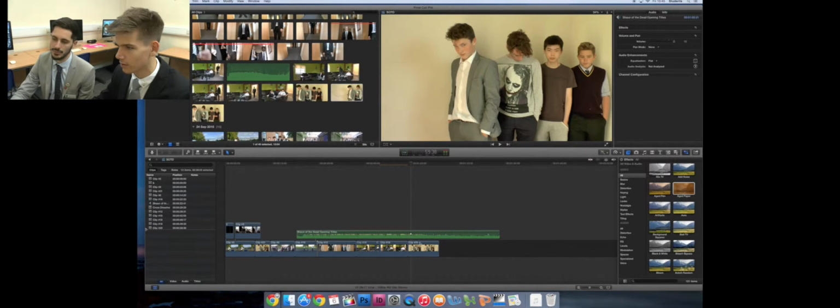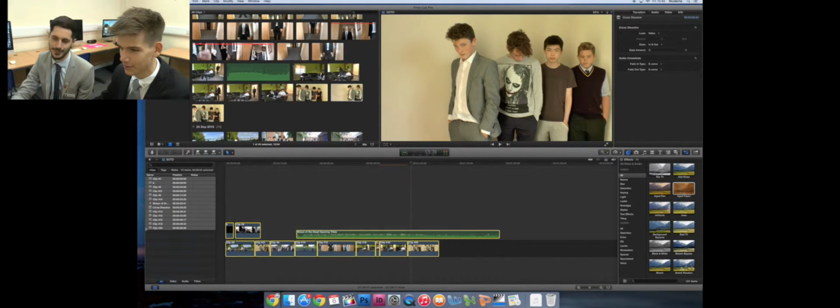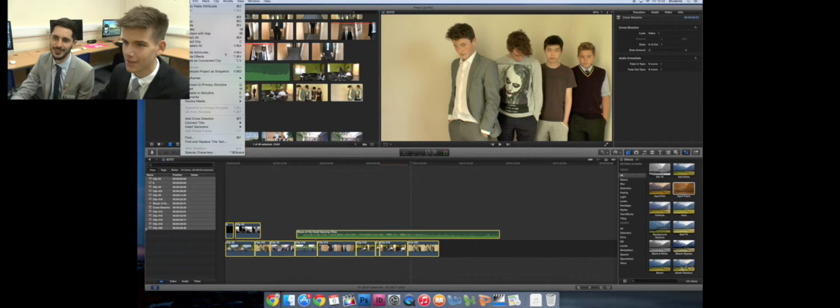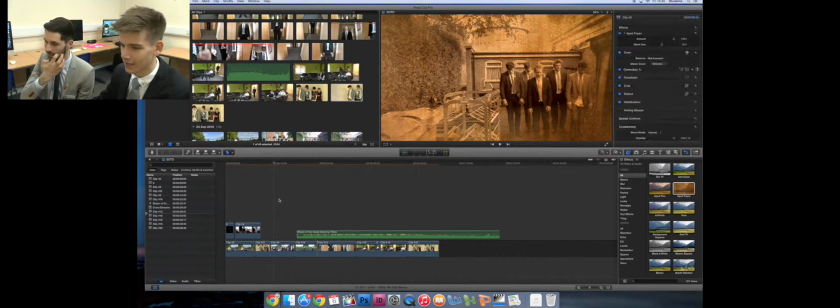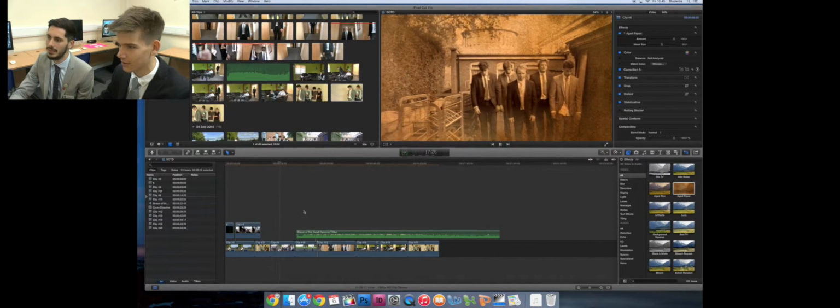I just realised you've pasted it onto the video that I did. So you want to paste it onto all of them. Oh, it turns out there is a command for paste attributes. It's Shift Command V. So like that, and now it's on every clip. But there's no audio.